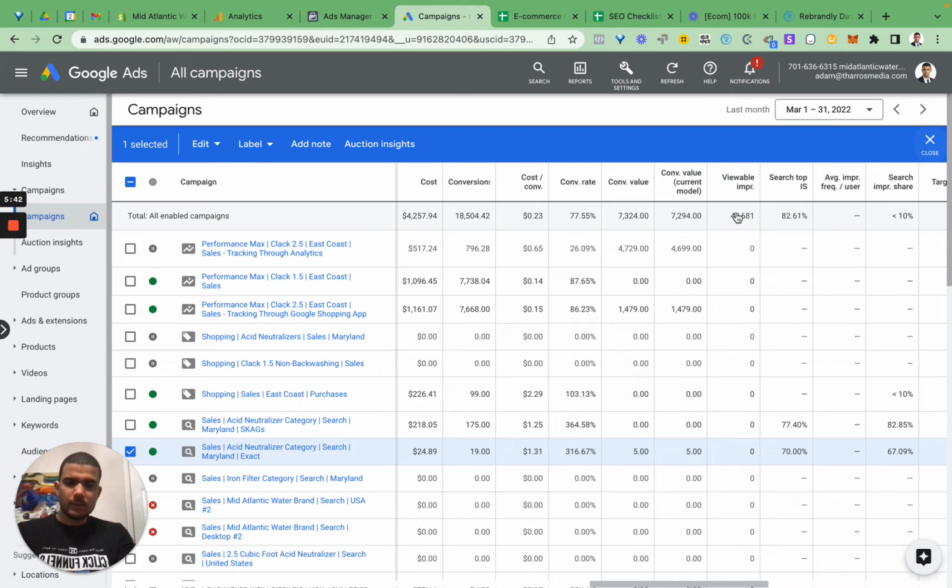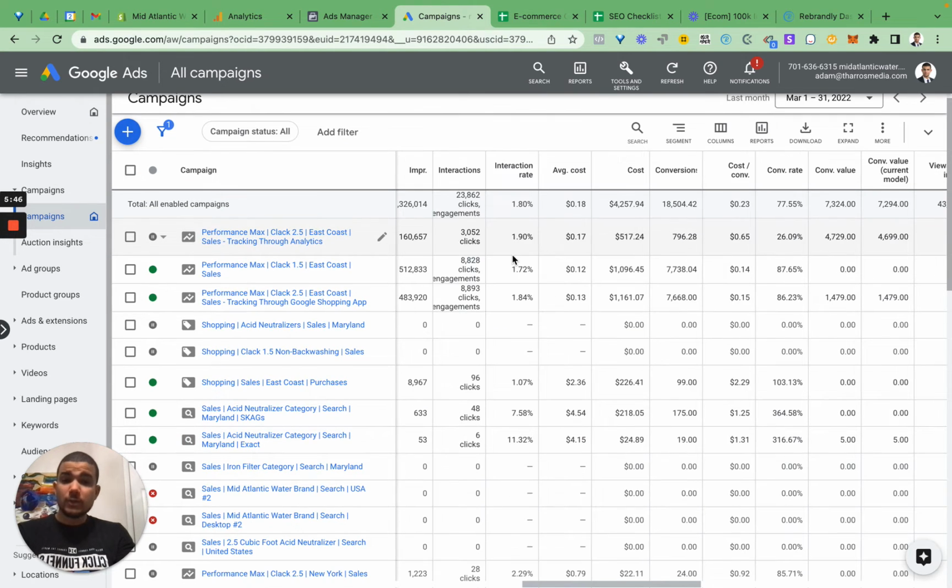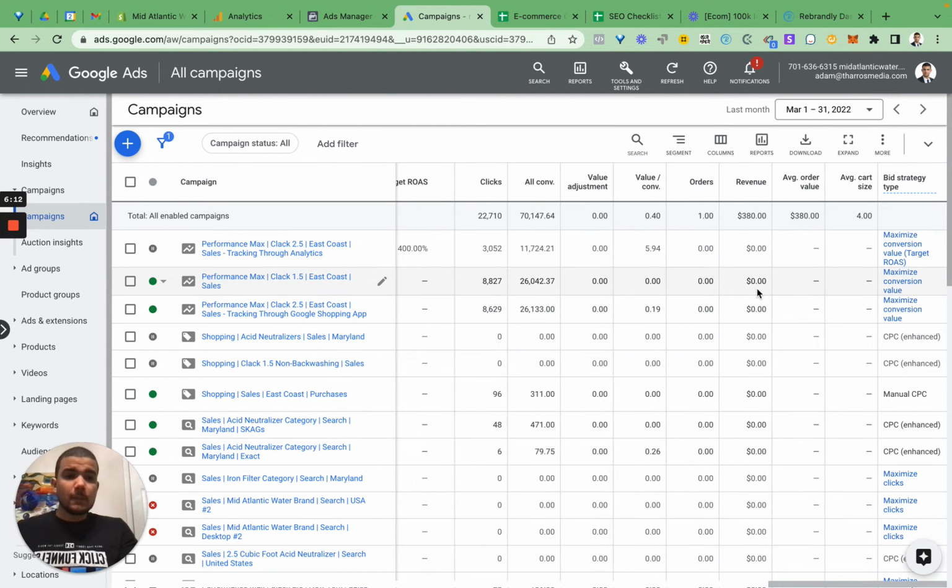So this was last month. $4,200 in ad spend, my fault. 23,000 clicks and engagements. Clicks 3,000 for this one. Turned that off in the middle of the month because I wasn't tracking properly. 9,000 visitors around there for these. And like I said, I wasn't tracking properly.